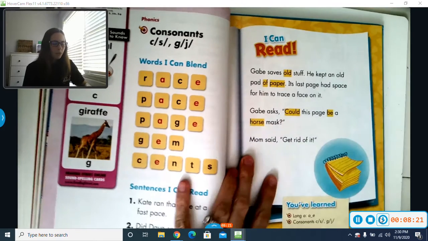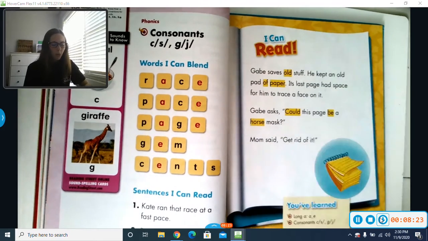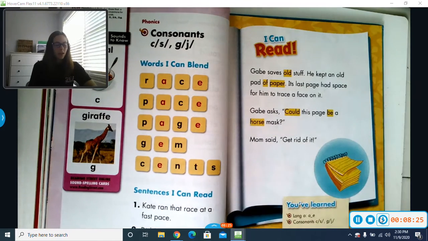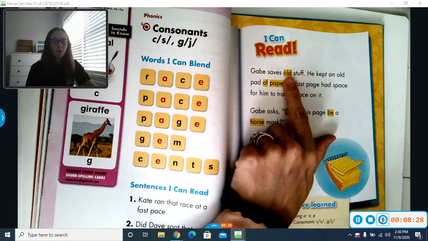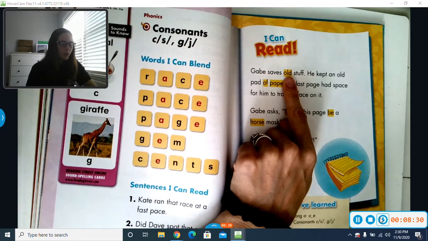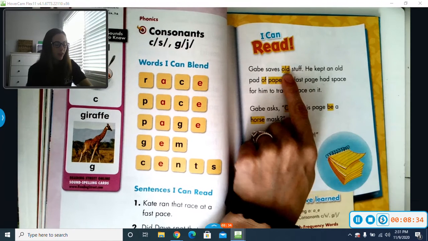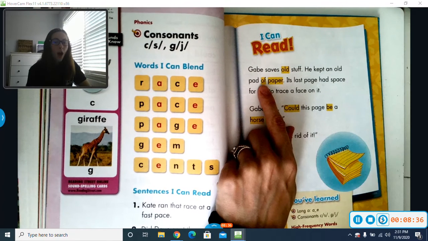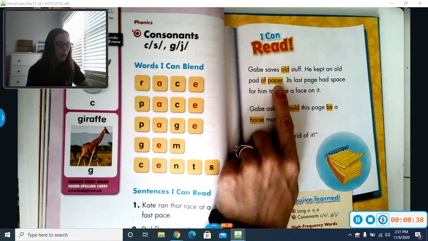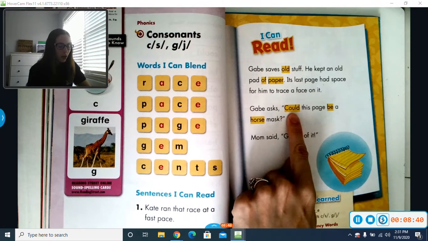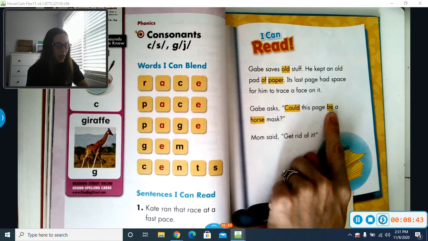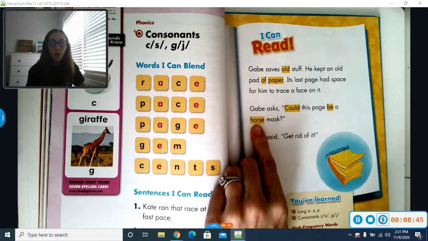All right, quick before we move on to our story of the week, I want to do our I Can Read, our short story here with our sight words for the week. So if I go through my yellow sight words here, I'm going to review before I read this whole story. So we have old, if you can read them with me, go for it. Of, paper, could, be, and horse.